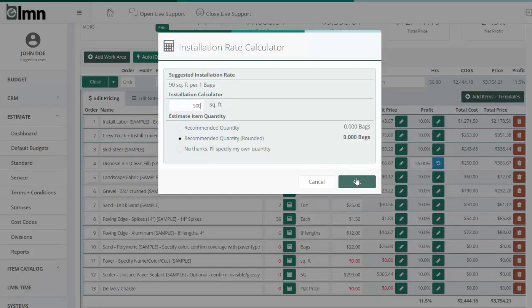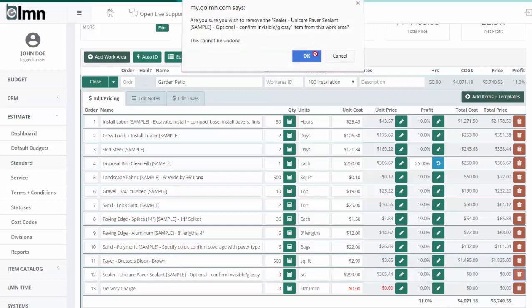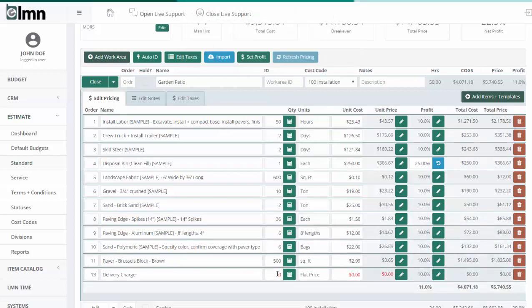Now we'll work out our polymeric sand. We'll add our pavers, and make sure when you're doing the pavers that you also specify the price. We set it up in a template with a blank paver cost and price so that you could specify it when it picks it. Over here is where I put the paver name and maybe the color. Great. Got that? Now, let's say the client doesn't want sealer. Great, we take it out. We didn't forget it, but we consciously took it out. And now there's a delivery charge in there, so I got to remember to put that in.